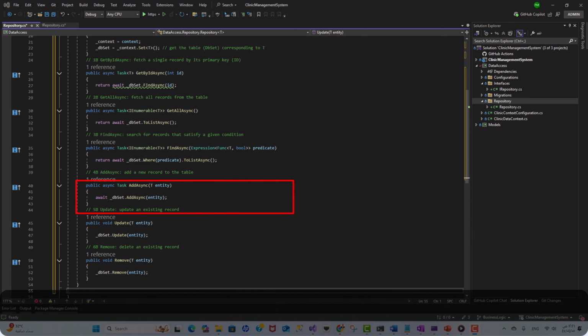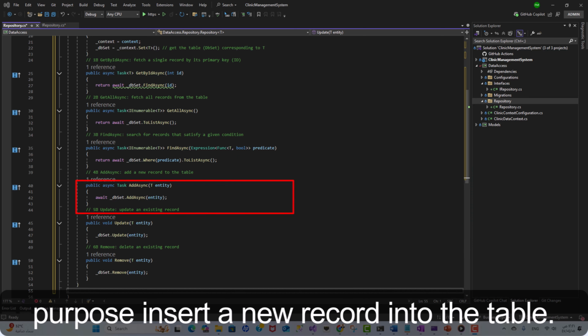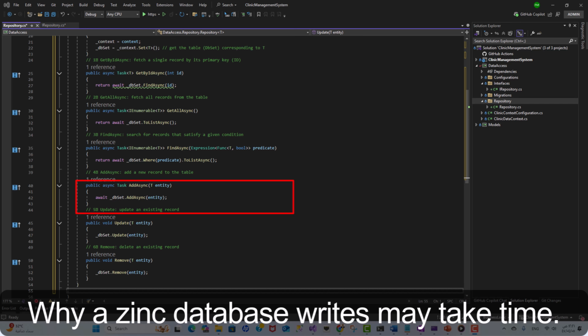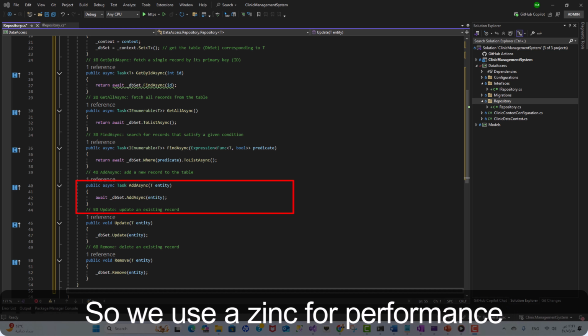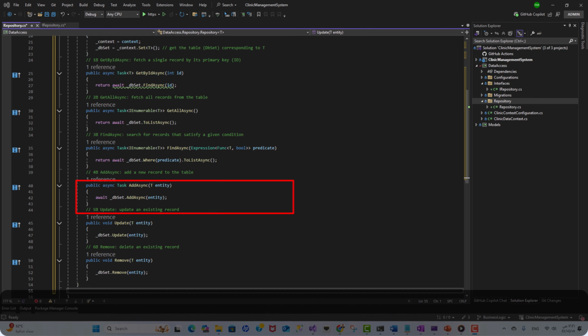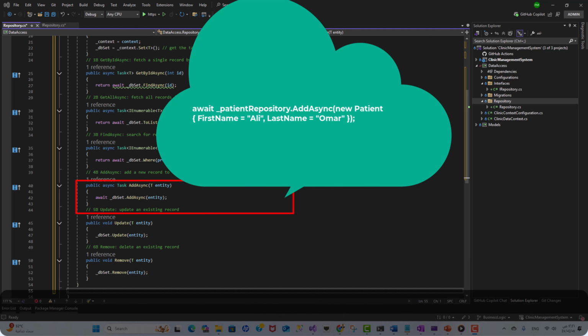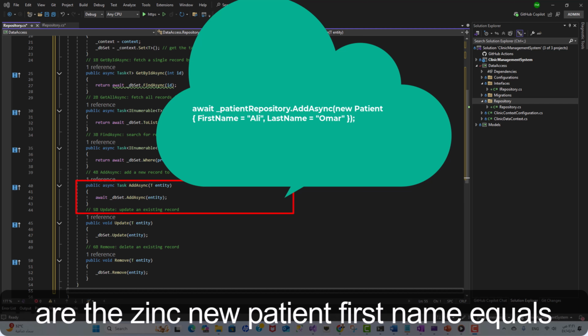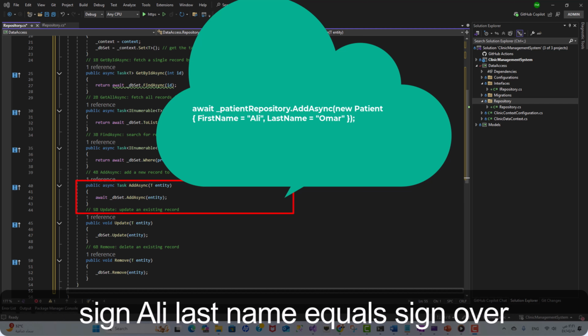AddAsync. Purpose: insert a new record into the table. Why async? Database writes may take time, so we use async for performance. Example: await _patientRepository.AddAsync new Patient FirstName equals Ali, LastName equals Omar.